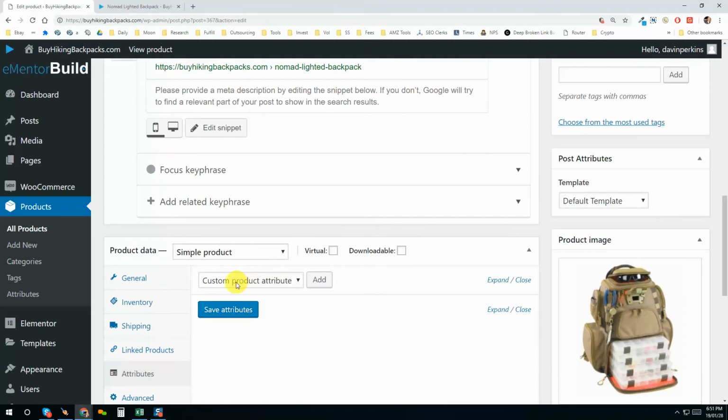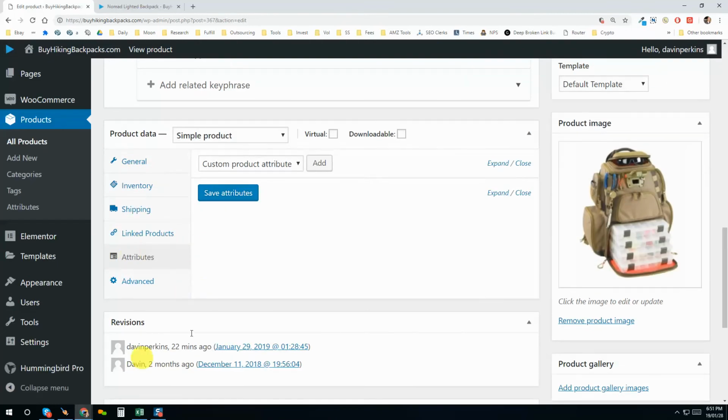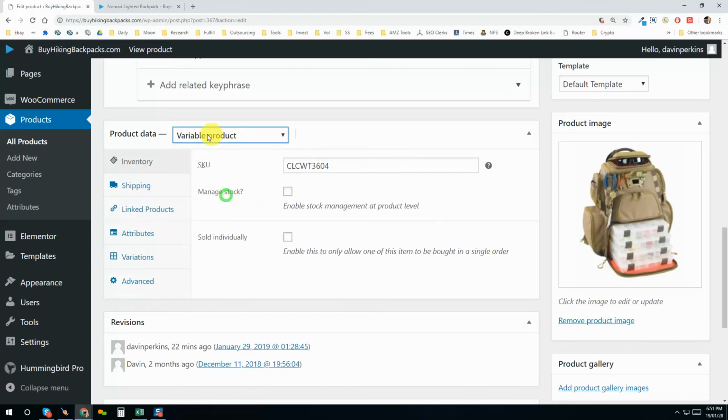But here where it says product data, we're going to change this from being a simple product to a variable product. That's really important, and this is a really easy step to miss. So we want to make sure that we're not missing out on that step. So we need to change it to a variable product in order for the drop downs to work.